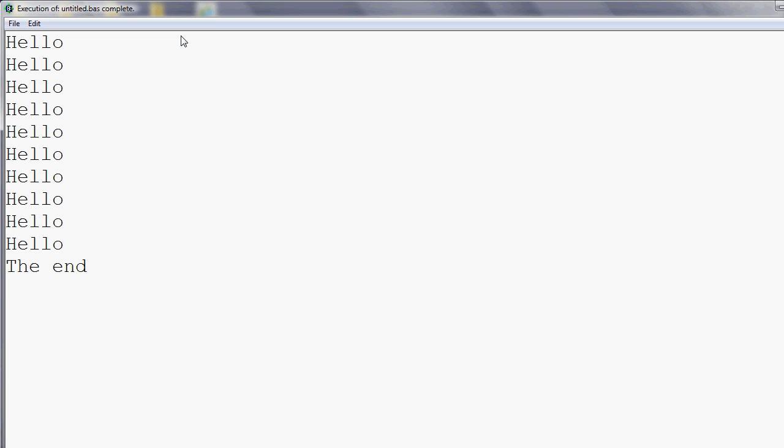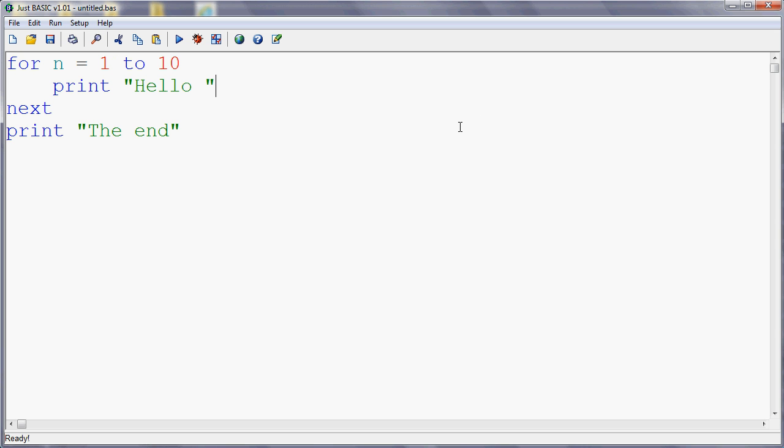Okay, but a for loop is a lot more useful than that, because we've got that number variable and we're effectively counting. We can actually use that number variable, so we can just print it, for example.